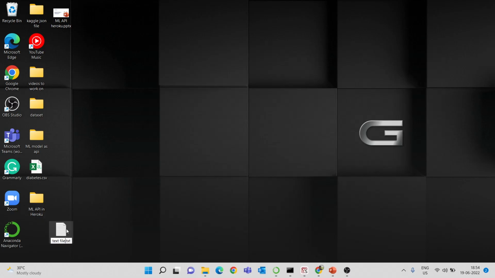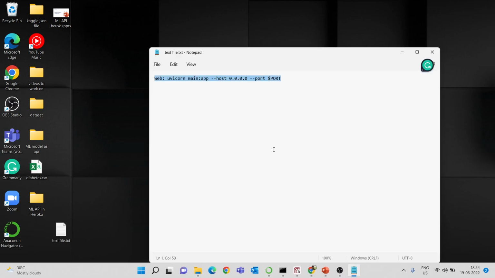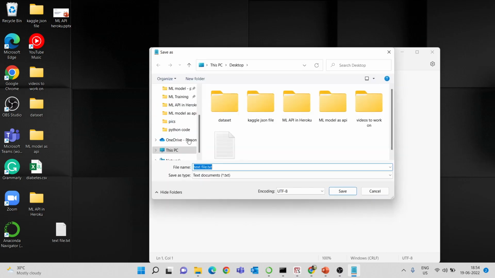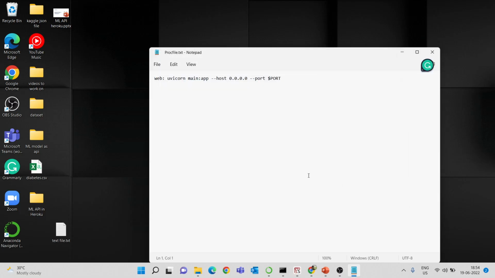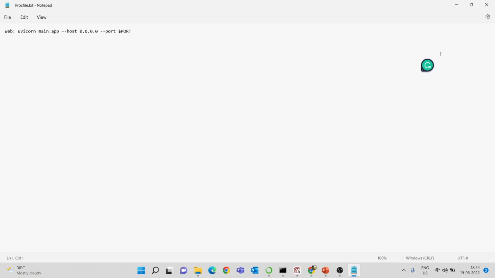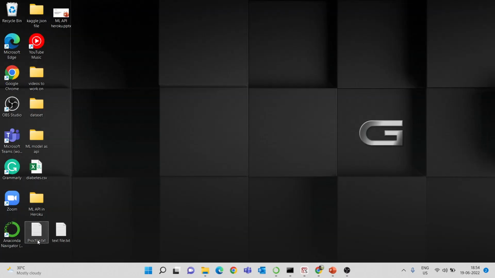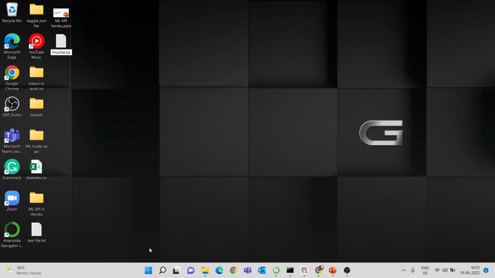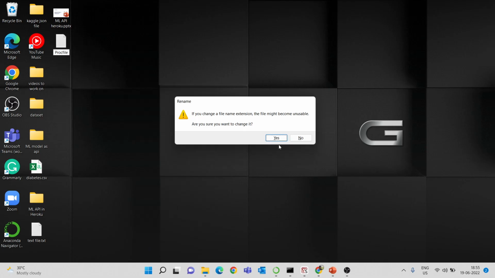Let me put this as a text file and copy the content in it. And I'll save another copy as Procfile, without any extension. P should be caps. Okay, so this has created this as procfile.txt. The problem is we again have this extension. I'll just remove this from the rename option. I'll go to rename and remove this .txt. This will create a Procfile. I'll give yes here.